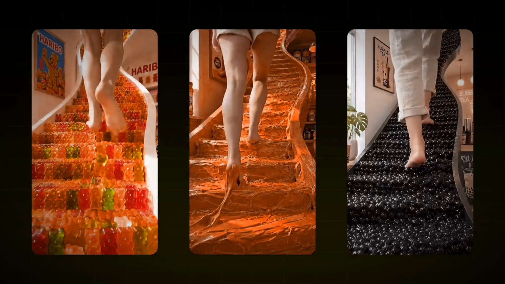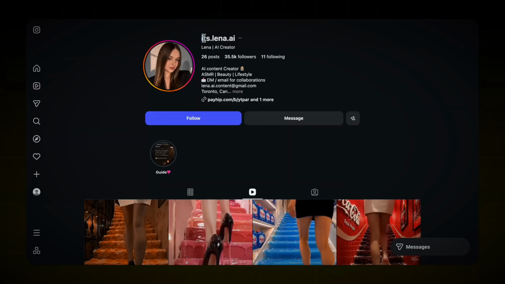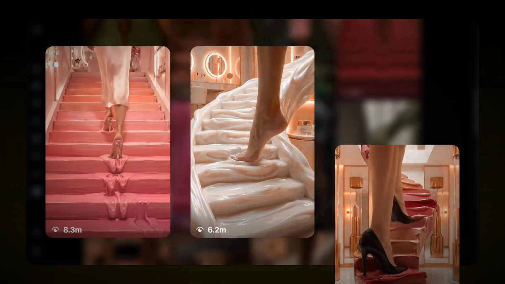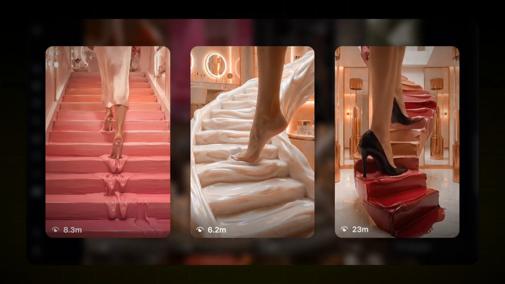These ASMR staircase videos are blowing up right now. This Instagram page is going viral with millions of views in this niche and has hit 8.3, 6.2, and even 23 million views on their videos. So in this video, I'm going to show you exactly how to make them yourself. Here's what I made in less than 5 minutes.